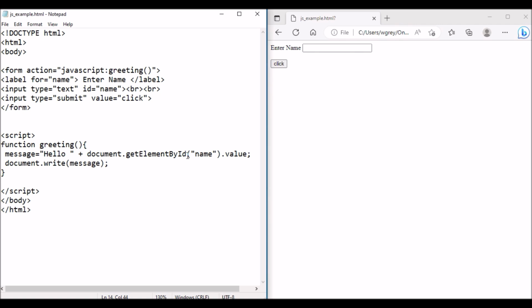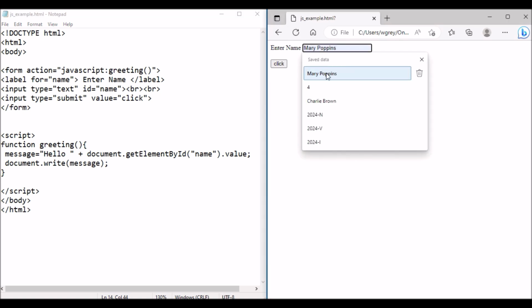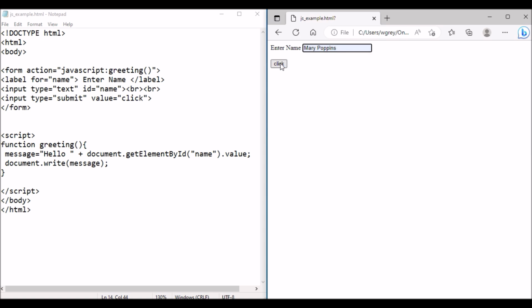So let's save that, and also we just need to correct this area here, that's a lowercase d there, and we can try that again. So let's put our name in there, click that, and there we go. It says what we'd expect it to say. So it says hello, and then Mary Poppins in this case, which was the name we put into the input box.